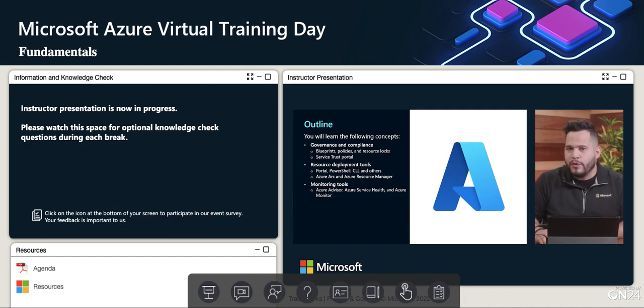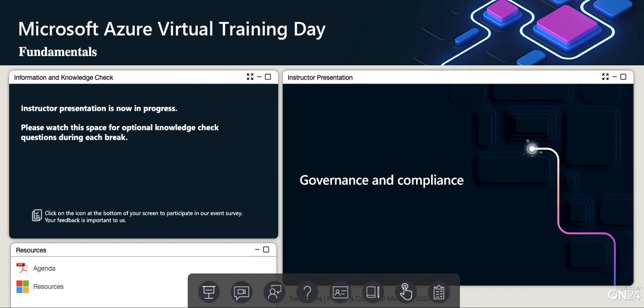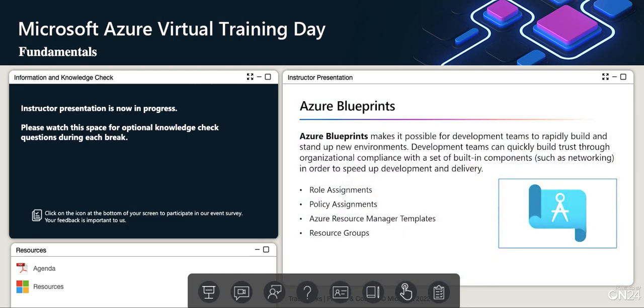But first and foremost, let's talk about Azure Blueprints when it comes to governance and compliance. Blueprints are great. We've talked about things like RBAC, role-based access control. We've talked about role assignments. We've talked about policies and creating them, right? But one of the best things that you can do to manage your resource groups is to use templates.